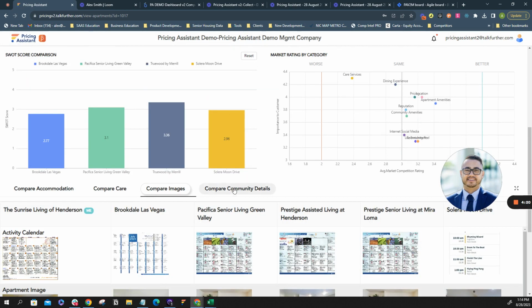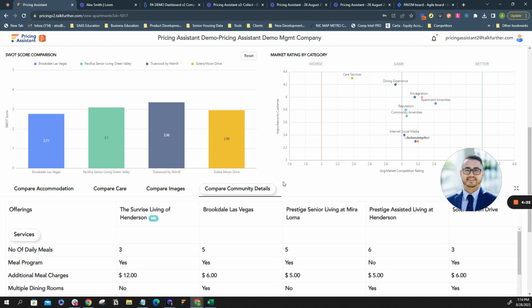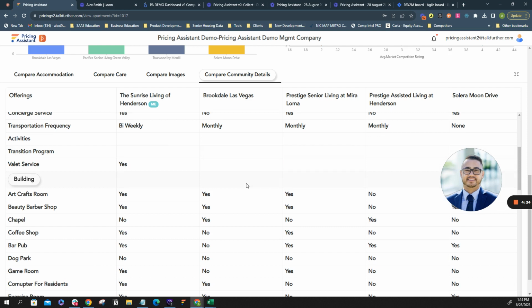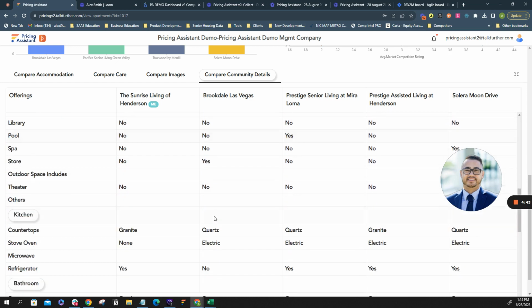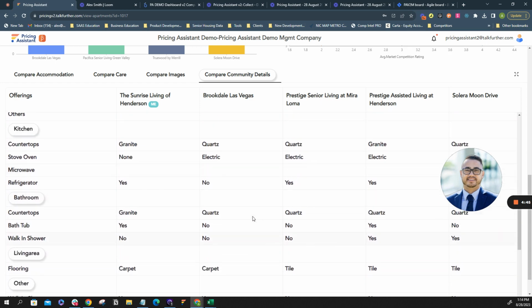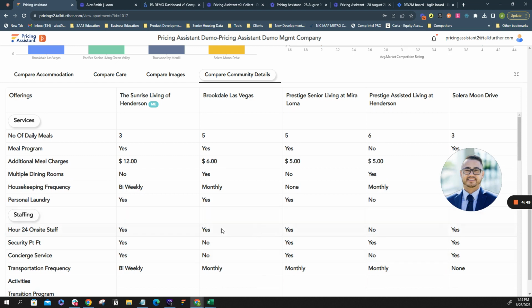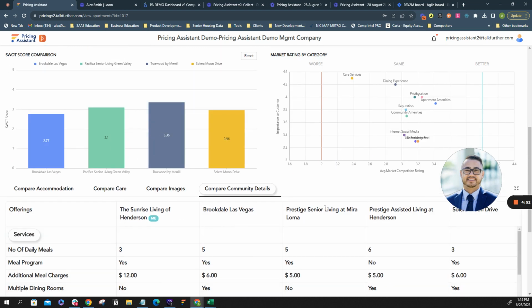Even more detailed, you can go into community details. This can be filled out by the team. They can go in here and add information about what they know about meal charges, or if they have other amenities that maybe need to be called out or be seen. So, dog park, if they have coffee shop, what even what kind of countertops do they have, and so forth. So this gets very detailed here in order for that comparison.